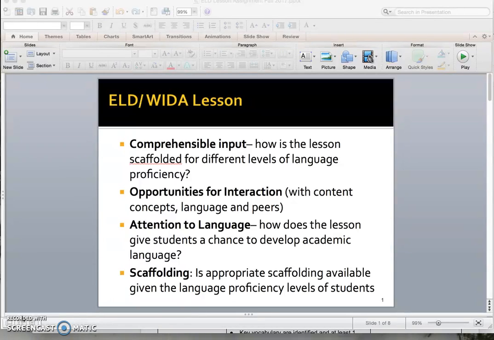Comprehensible input: make sure that throughout your lesson plan, it's clear to me that you are providing input that's comprehensible for the level of student that you have indicated on your lesson plan. So make sure that you indicate what WIDA levels you're differentiating for, and make sure that you include appropriate scaffolding for those levels. Scaffolding could include visual support, physical models, hands-on activities, peer activities, graphic organizers, etc.